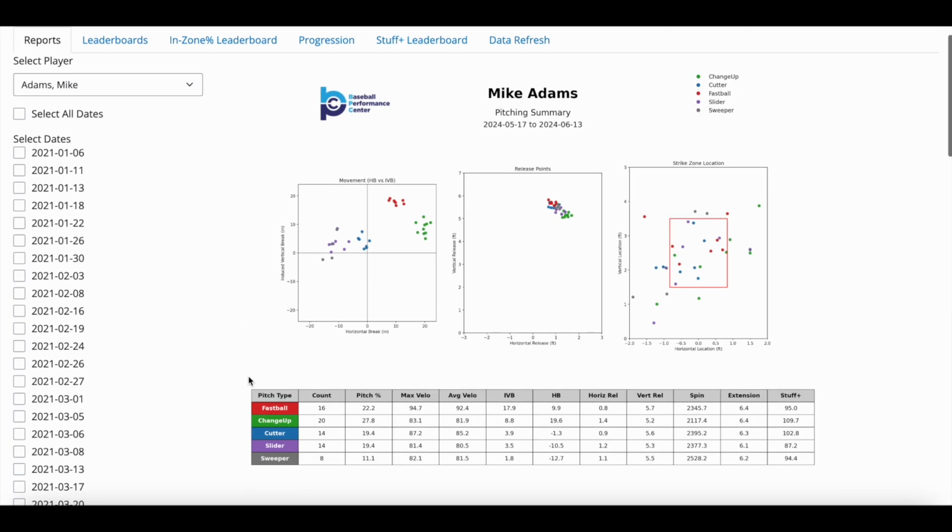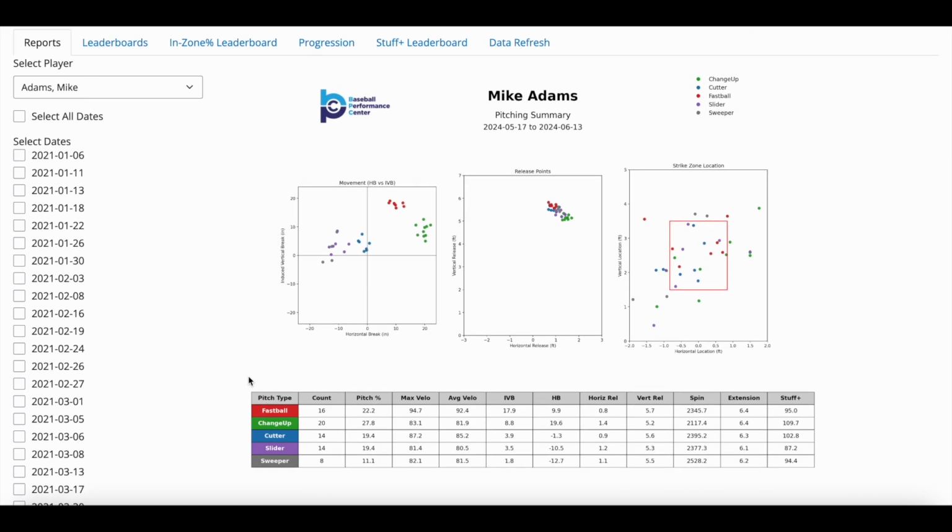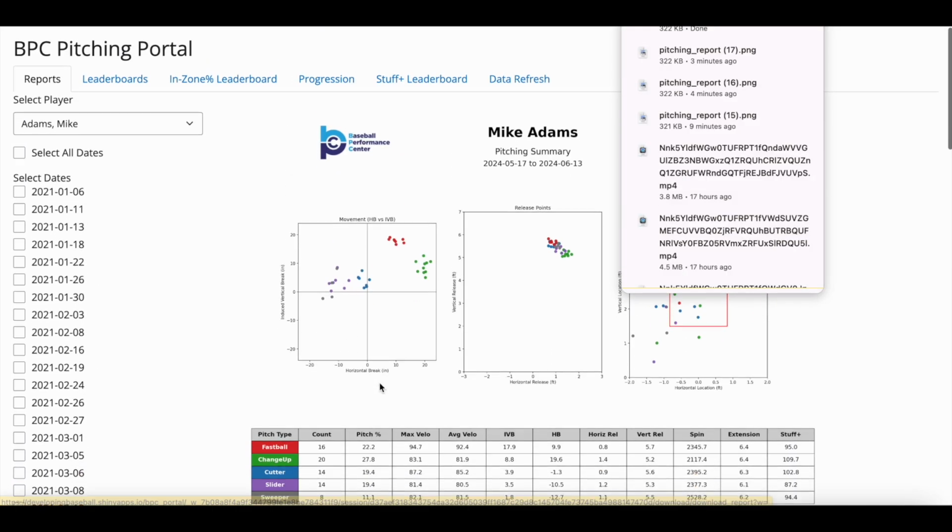So we go to his two most recent pens in May and June of 2024. We can see it creates this report from both sessions, combining the data and gives us an output of how he threw his pitches, where he released it from, and where in the zone he located it. We can also easily download this report straight to our computer or our phone.